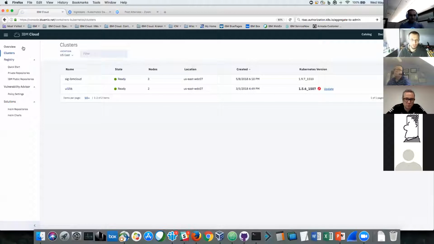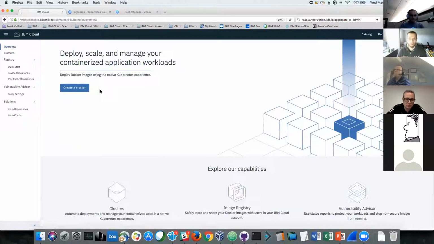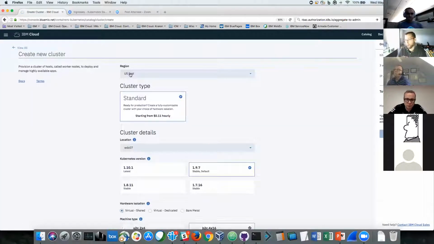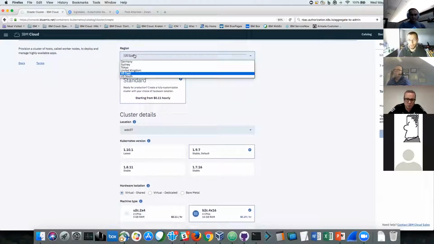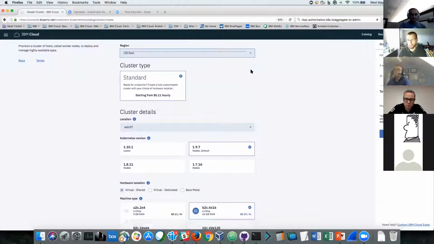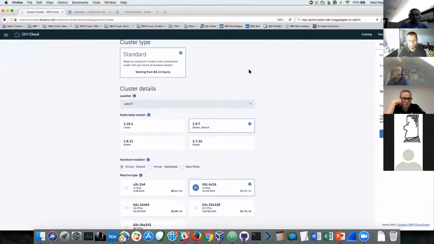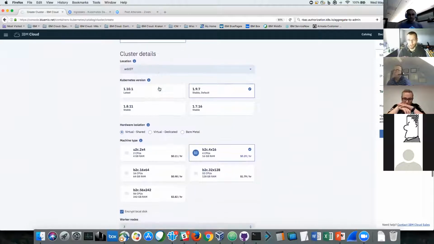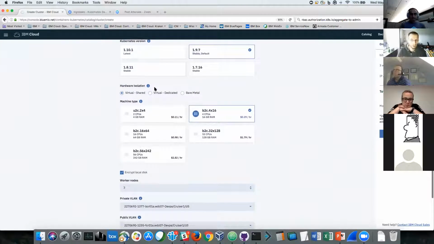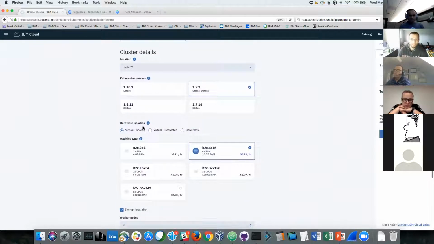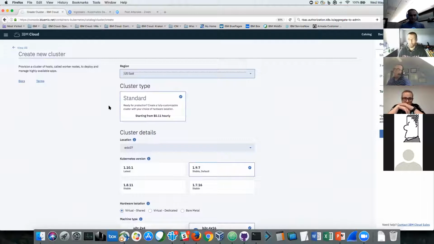Just to give you an overview of creating a cluster and what that view looks like, if you haven't done it already, select the overview, and I can create a cluster and choose the region I'd like to create the cluster in. You can see the list of regions we have available in the drop-down. Some regions have the ability to create a trial cluster. This is just a standard cluster in this region, and I can select the location, Kube versions, and my components on the hardware front, whether virtual or bare metal, and the various machine types. You get the idea here: workers and VLANs and so on. Pretty powerful. You can do a lot real quickly.